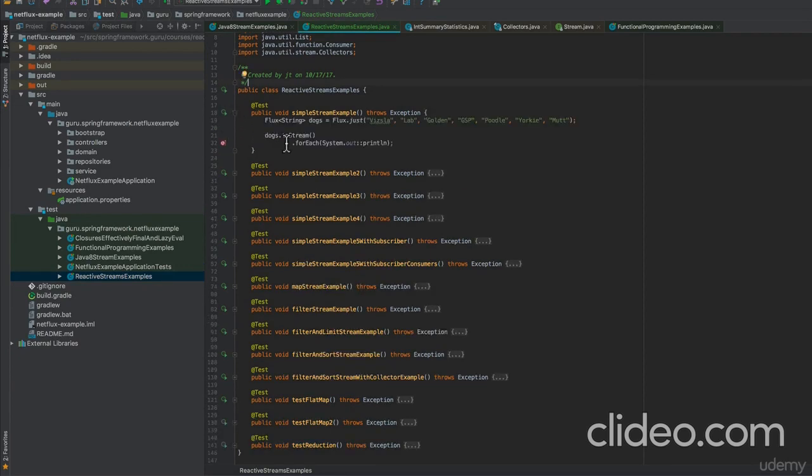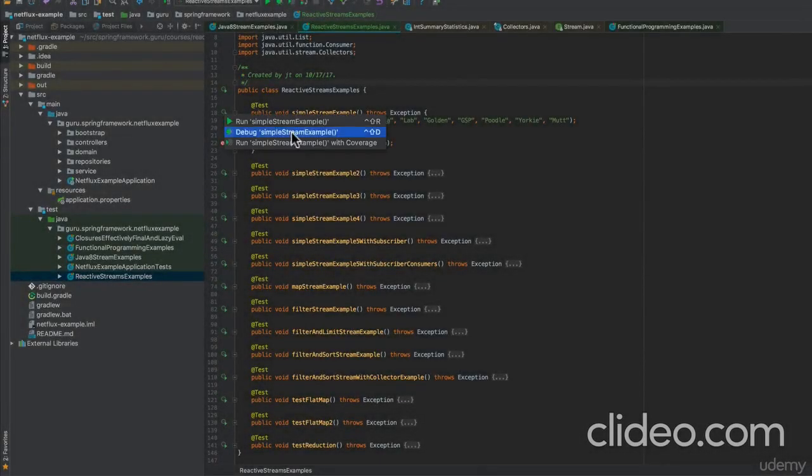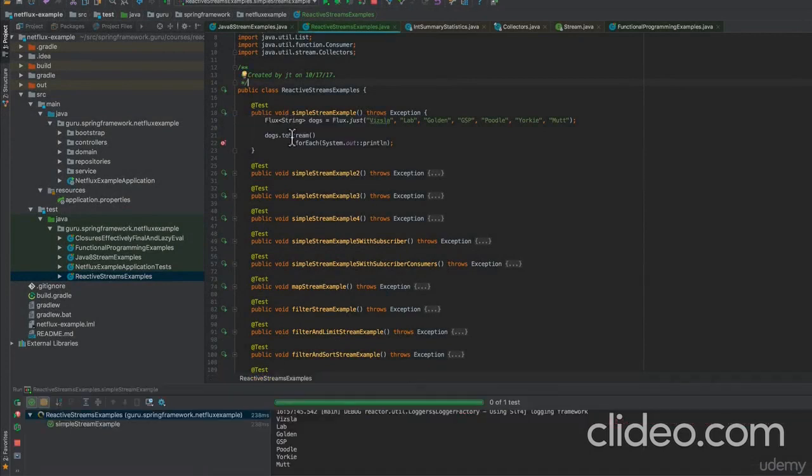On line 19, I have a flux of dogs. If you remember, the reactive type flux has many values. It's going to have 0 to many, where a mono is going to have 0 to 1. Here I've created a flux, and I'm using the operator just, which is going to give me a flux of strings for the dog names, just like we were looking at before. And on line 21, I am doing a toStream method. Let's go ahead and run this, and we'll see that this does run successfully, and I get a list of the dogs.